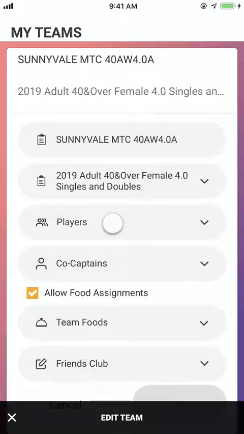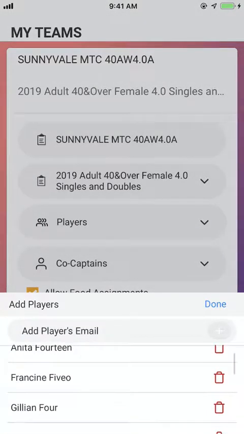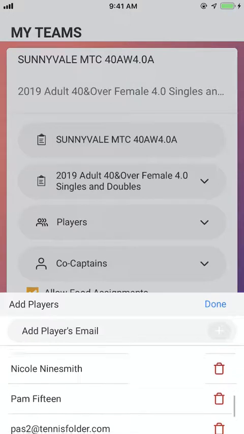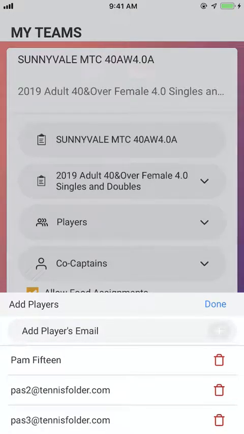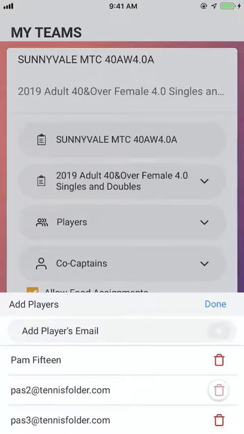So for example, if I click here on players, it shows me my current roster. Now I was told that I had typed in someone's email address wrong, and so here she is. past2@tennisfolder.com never confirmed herself because I typed in her email incorrectly. So I can just click here on the red trash can and delete her, and she's gone.